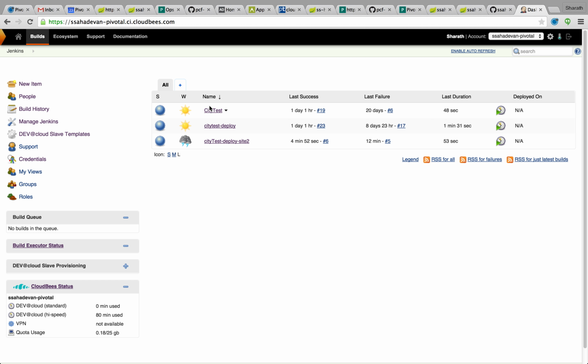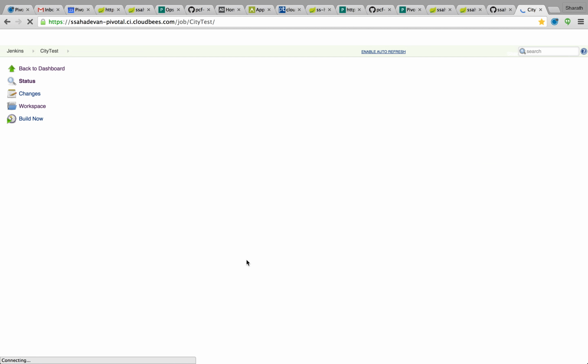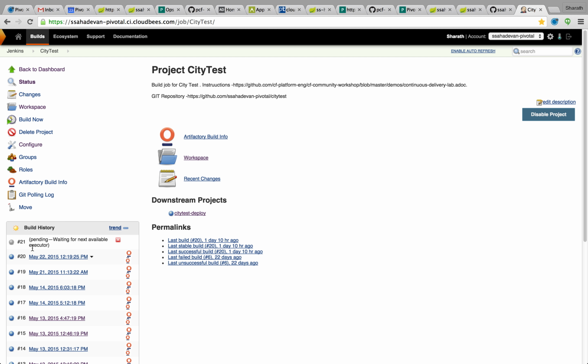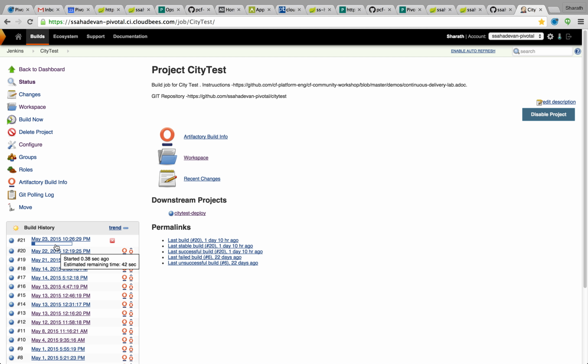Before I do anything else, I just want to give credit to Matt Stein for his instructions, and basically those instructions were what I followed for this demo. So if I go to city test 1, we can look here that, hey, it has recognized that something is there and it's going to pick it up. Build 21 is going to be picked up, and it's waiting to execute. There it is. It has triggered and it is executing at this point.